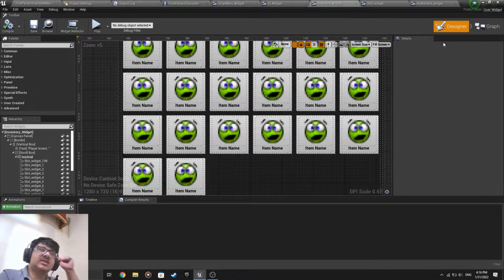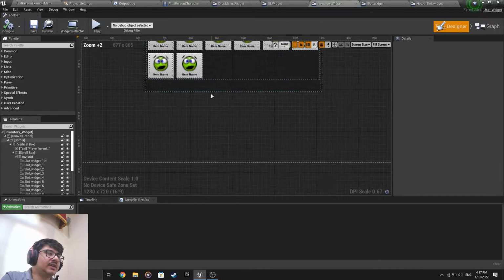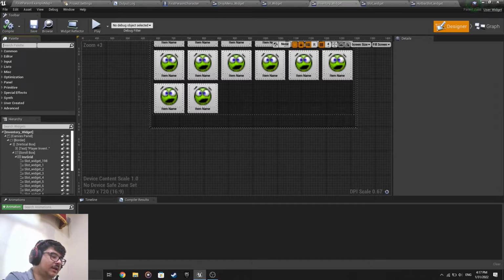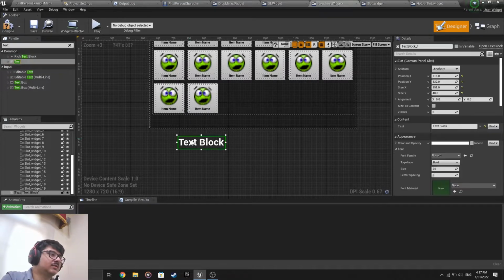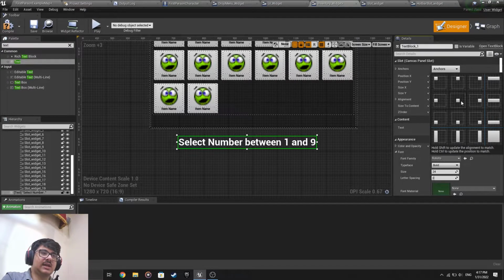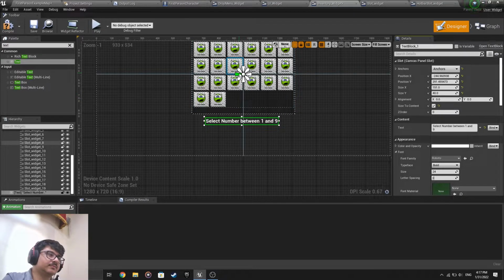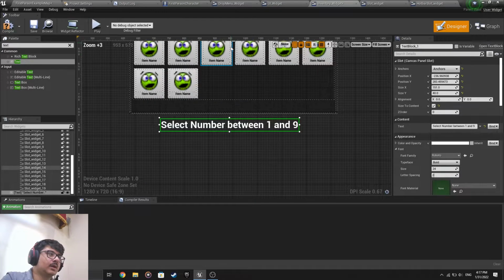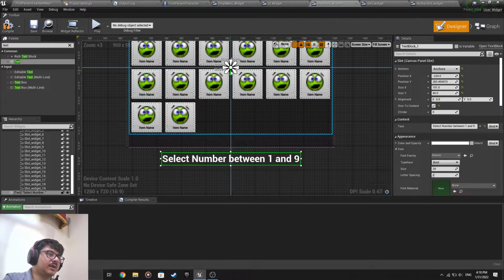Same as how Ark Survival Evolved works. In the inventory, let me make something here. We add a text over here. We type in, select number between 1 and 9, like that. We size to content and center it like this. Let me move it properly, like this.